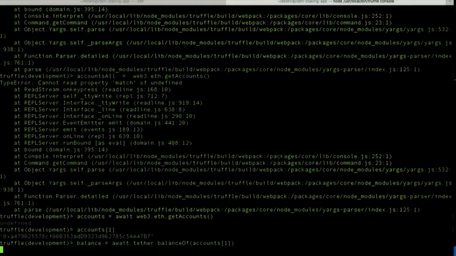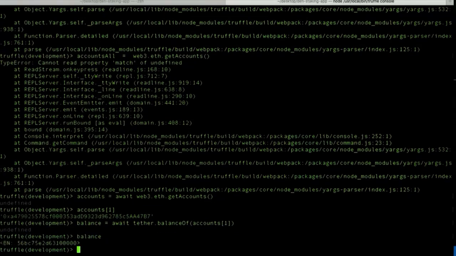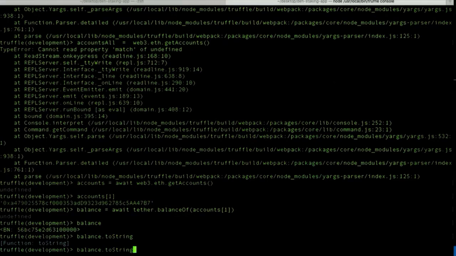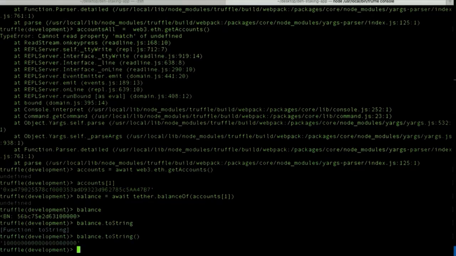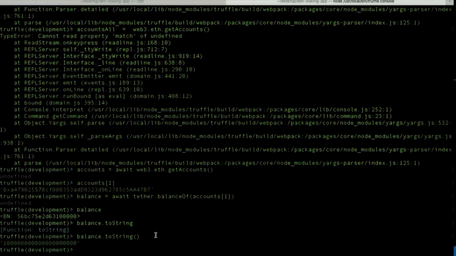Let's hit enter. We get this undefined returned. But now if I type in balance, you see that we're getting a BN. And if I turn the balance, oops, I have to remember to call toString. All right, there we go. So now we see the balance of the account. Okay, amazing. So we're actually interacting with the blockchain now, and we're able to receive the balanceOf.